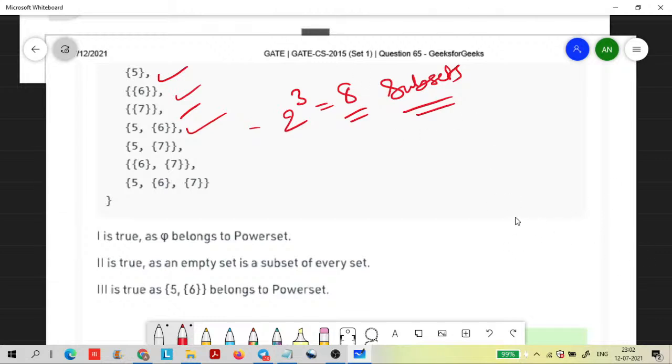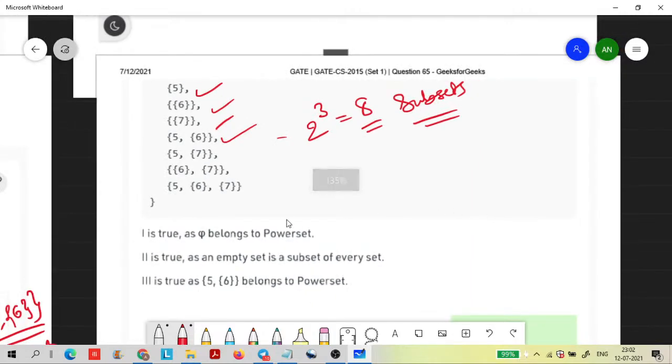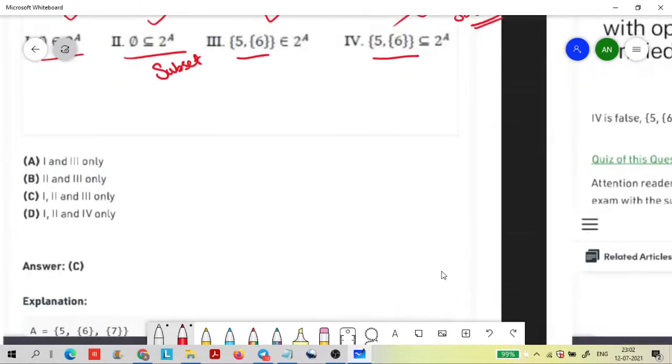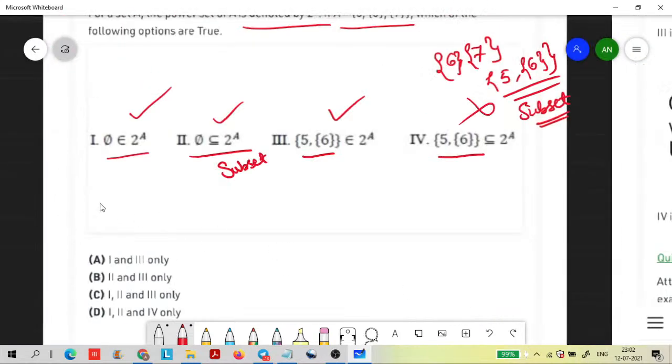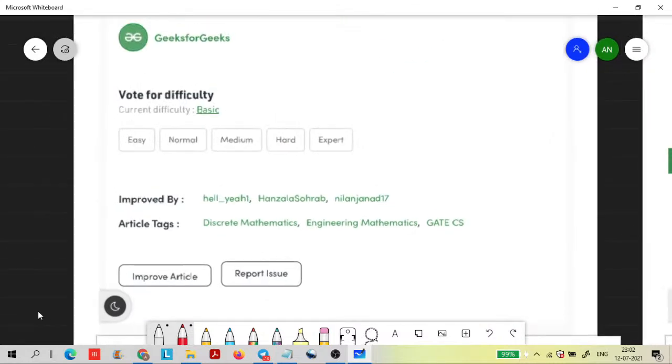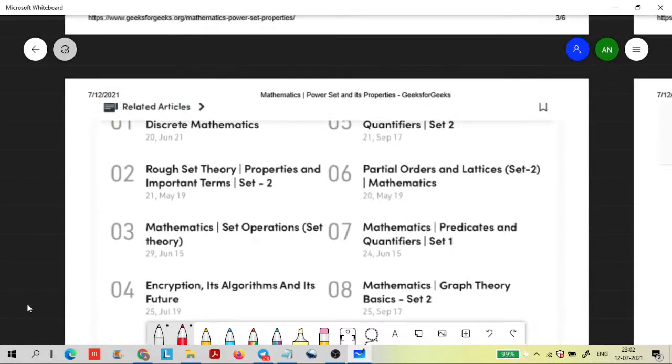Okay, guys, that is all about the basics that we covered. In the next class, I will again cover some of the basic topics from set theory and algebra.